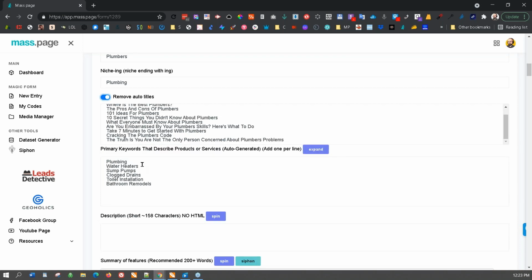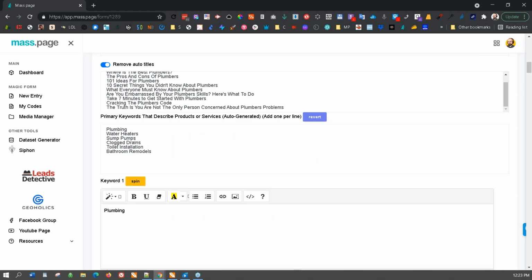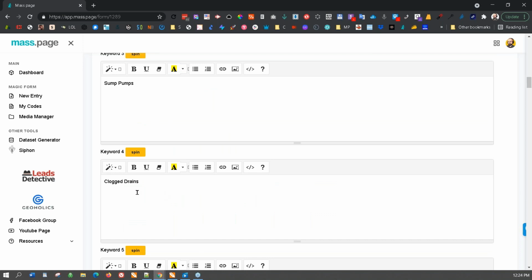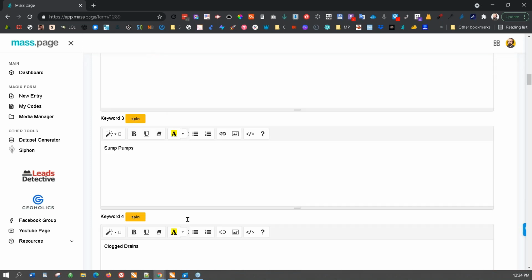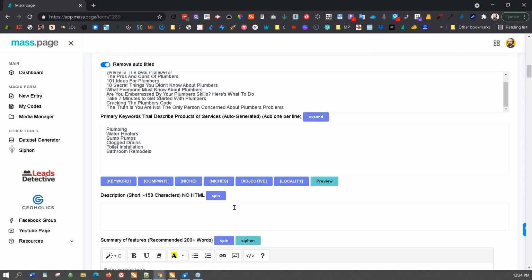Okay. Then you have your primary keywords, which will automatically scrape from the website, but you can also put them in manually, and then you can also expand them, and it'll create pages. And I'll show you where those pages are later on, where you just put more and more content for each one of these pages, so you have your services pages automatically in the system.